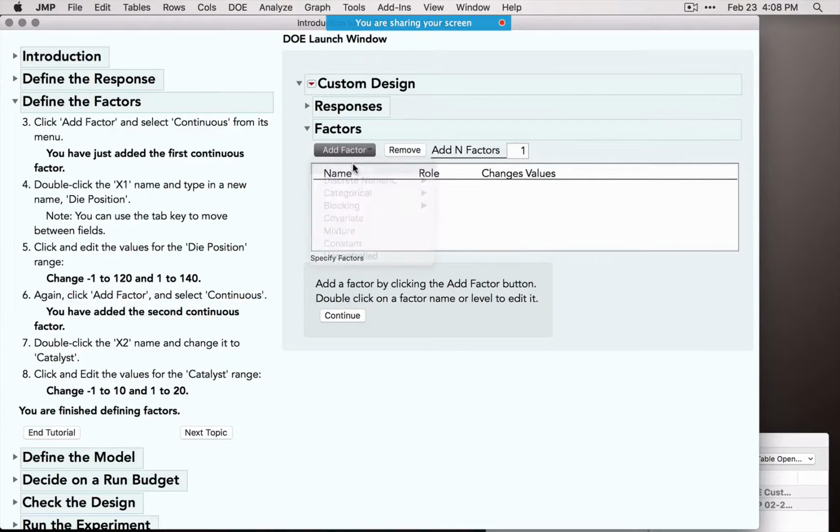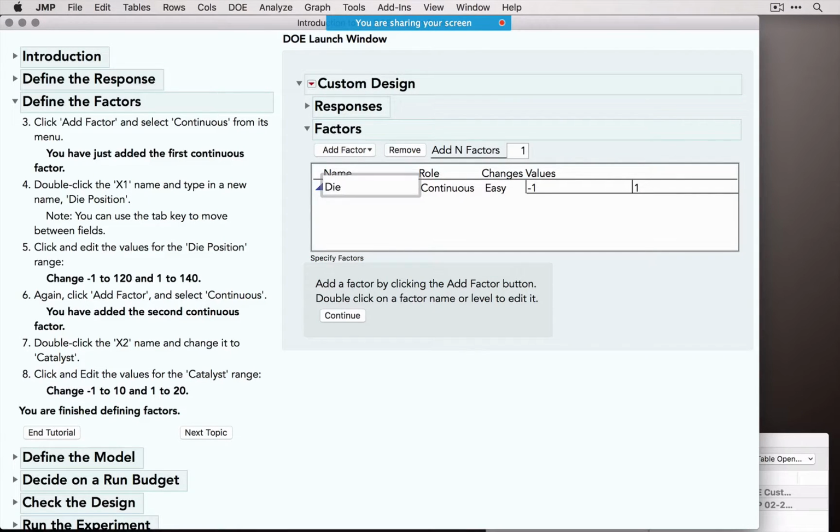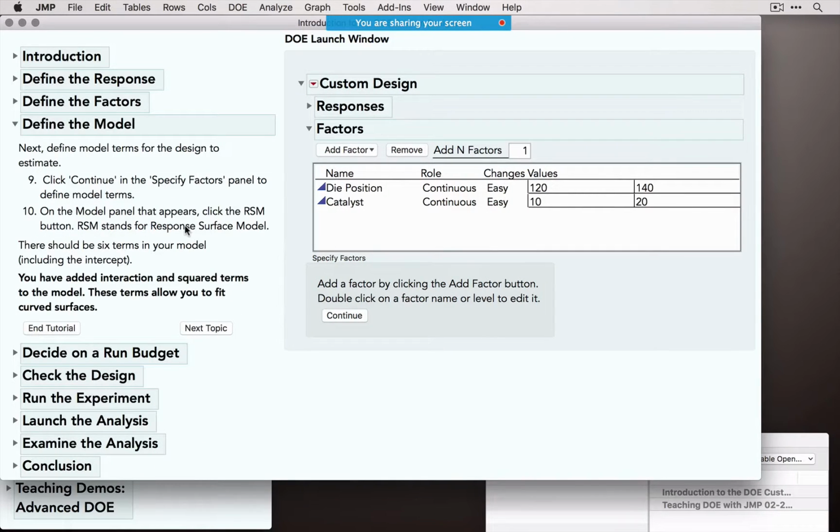So I add the first one, and there's a name which is die position. And die position goes from 120, low level, to 140, the high level. And there's a second continuous factor, which is catalyst, which goes from 10 to 20. Okay, these are our two continuous factors. So what's next?